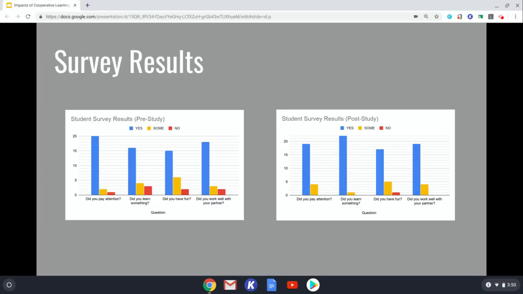So here are the pre-study survey results on the left and the post-study survey results on the right from my study. As you can see, the number of students who answered yes to the questions increased in all areas on the post-survey except for the question, "Did you pay attention?" Also, the number of students who answered no to the questions decreased to 0 in all areas on the post-survey except for the question, "Did you have fun?"